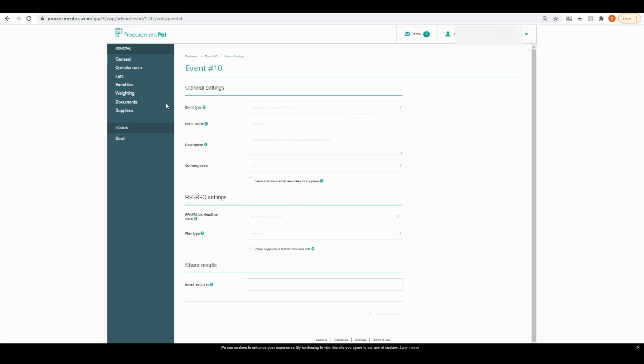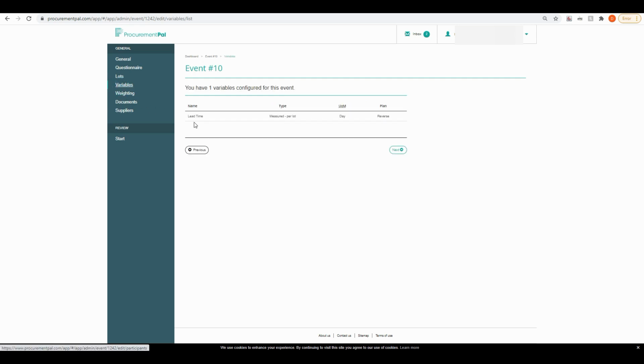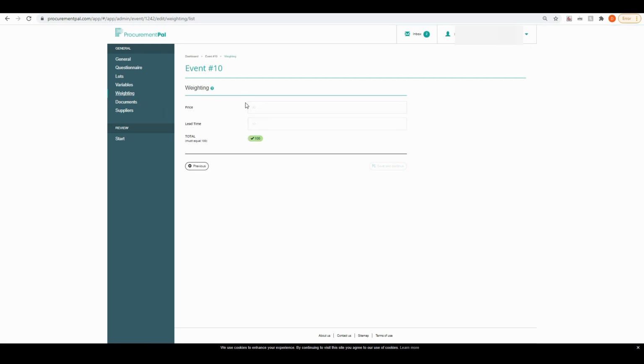So we can see as we go through that we have one lot for 100 square meters of this carpet, and we've also added a variable, lead time. So lead time is important to us here. In Procurement Power, just to reiterate, you can create events that are purely focused on price, i.e. the cheapest supplier wins the business, or you can add variables into your events. In this example we are adding lead time into the event because that's important to us, and we weight the event based off of 90% scoring on price and 10% scoring on lead time.